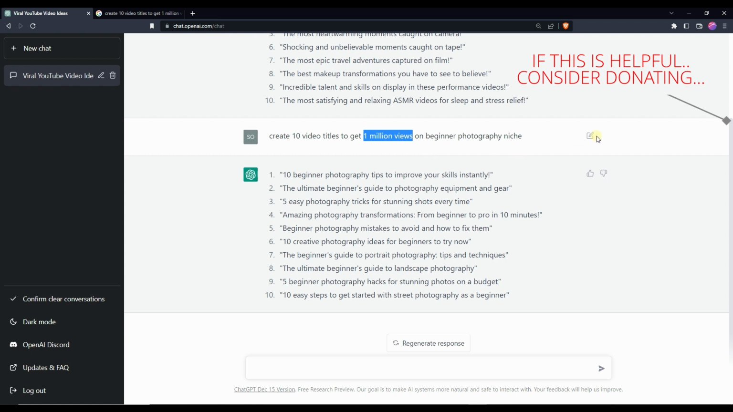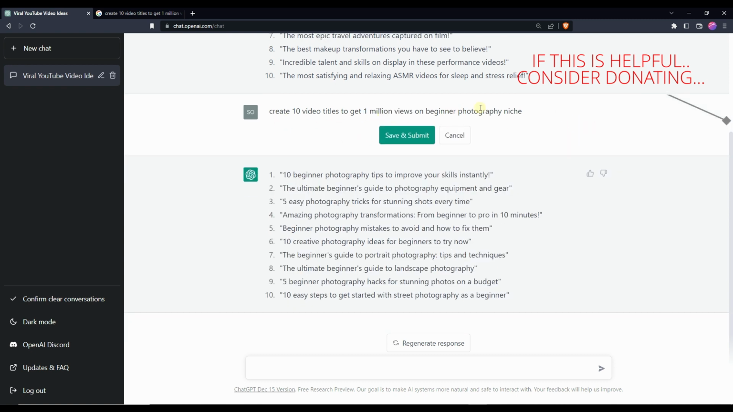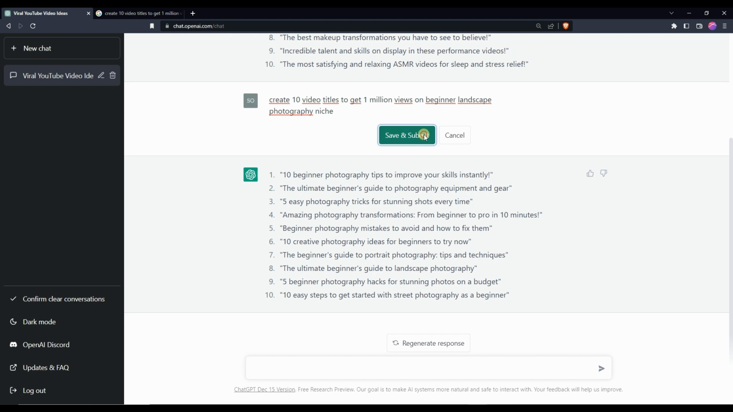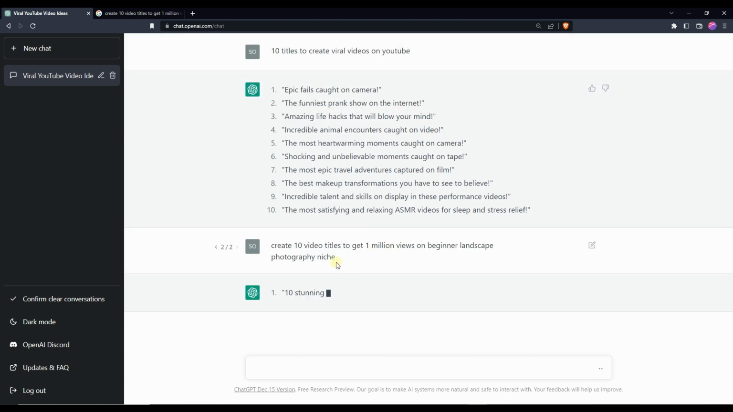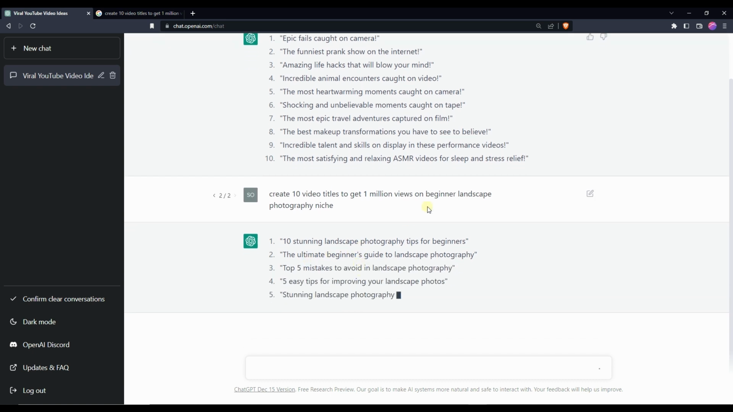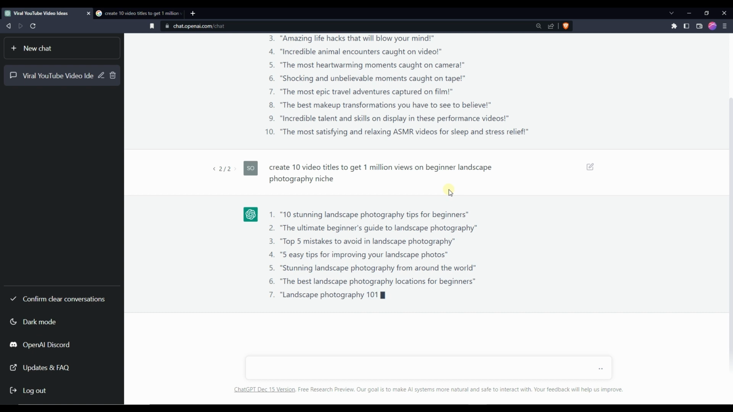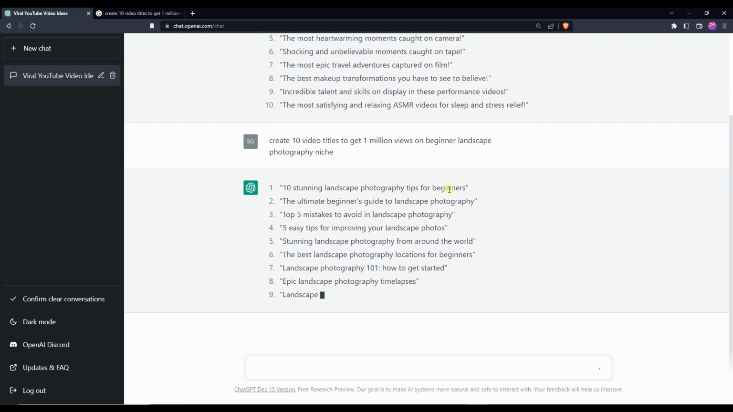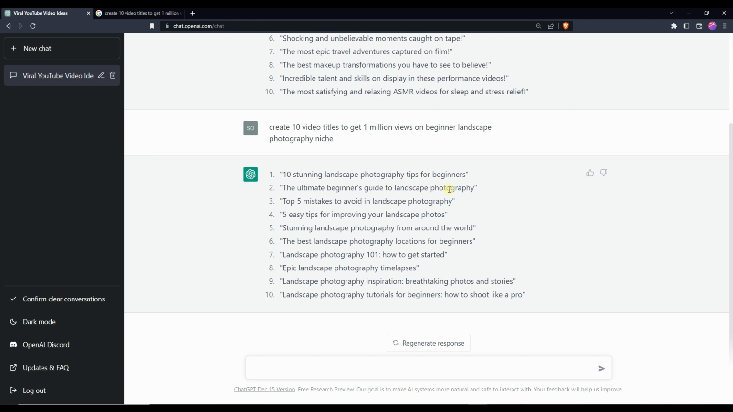However, there's one little trick. Let's say I change this to "create 10 video titles to get 1 million views on beginner landscape," and then I save and submit, and it will change it based on the landscape niche, and you can change it to macro. Now you can use the same thing. Instead of asking globally, you can curate your questions.